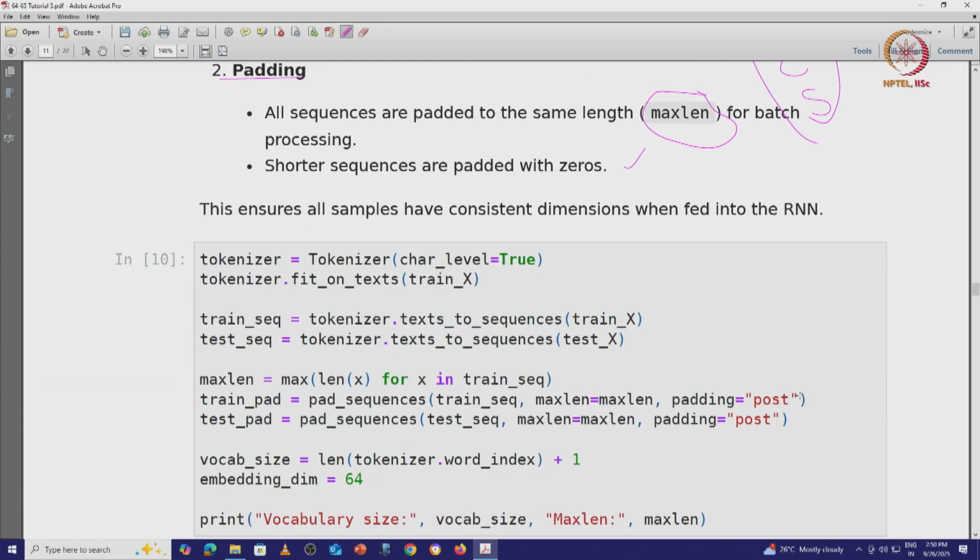Now you see that we have tokenized the data, and then we are using fit on texts on the training data set, and then the texts will be converted to sequences. This is done for both the train and the test data. Finally we are finding the maximum length in the data set and then padding, post padding, so padding at the end. You can do either pre or post padding.